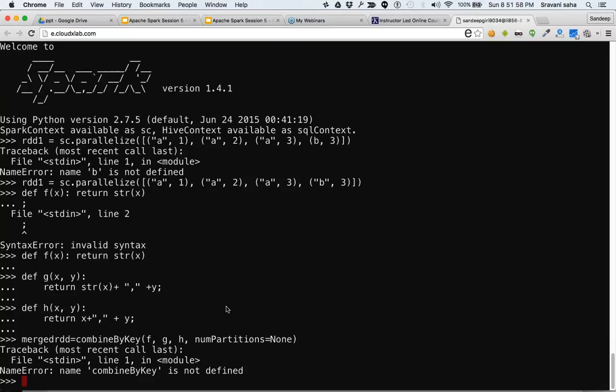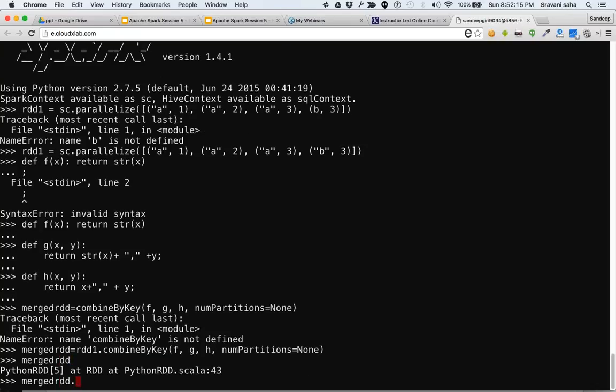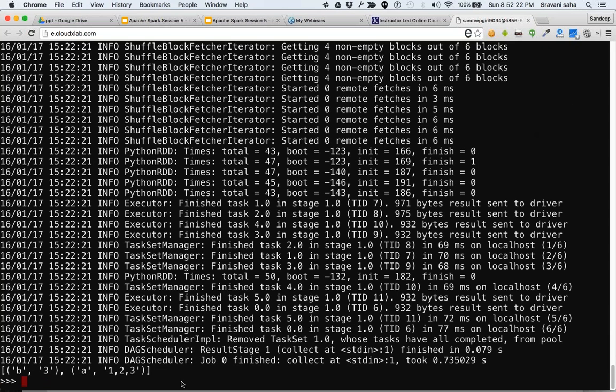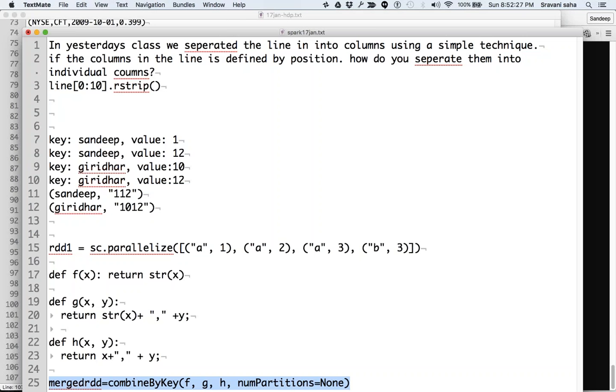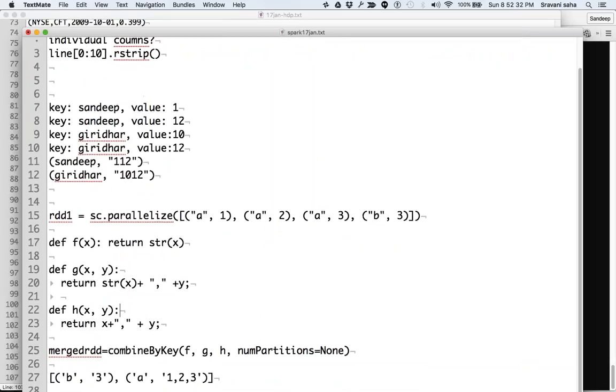So combine by key, we have to call combine by key on our RDD, right? We have to say RDD1 dot combine by key. Now you see merged RDD dot collect. All right. Now it starts the process. Now you can see that it has done a good job. Okay. Sounds good to you?